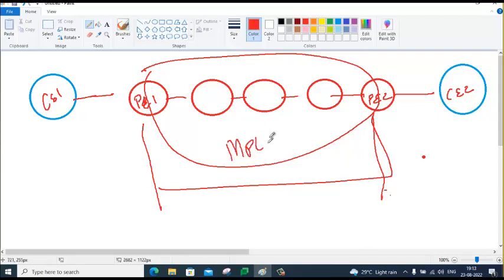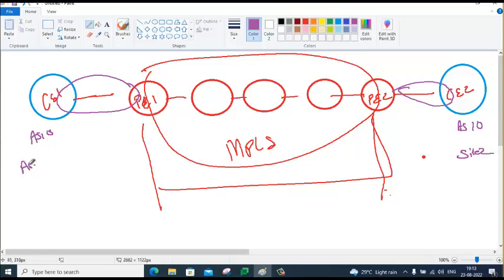We'll have MPLS, and because we have already learned BGP, we will have BGP between this and between this, eBGP. Let's say autonomous system 10 and autonomous system. Usually if it is the same company, autonomous system 10 will be on both sides, and you need to say allow AS, local AS. That you can do, so that the site 2 routes will be learned in site 1.